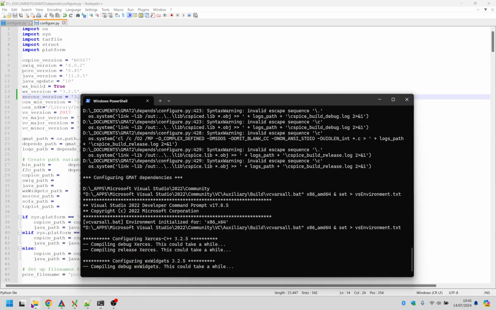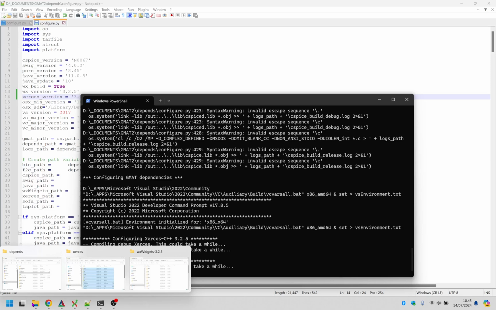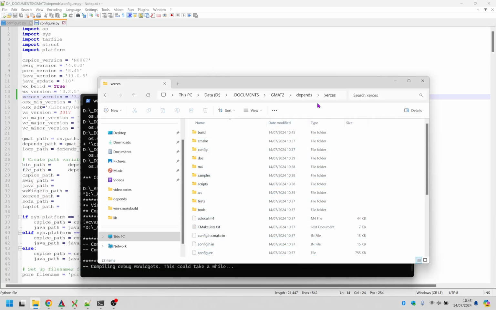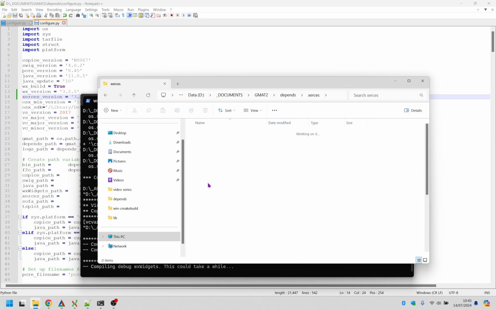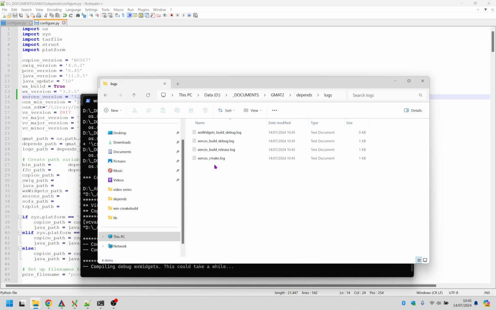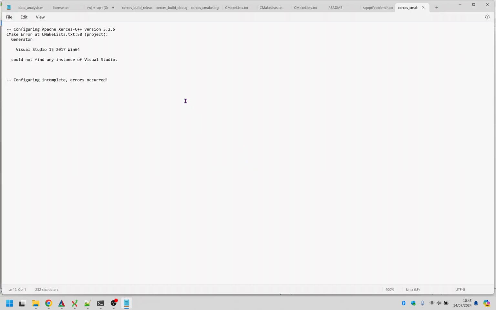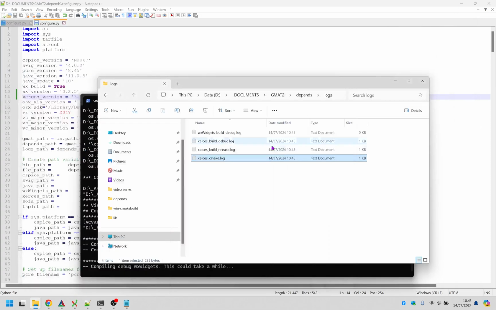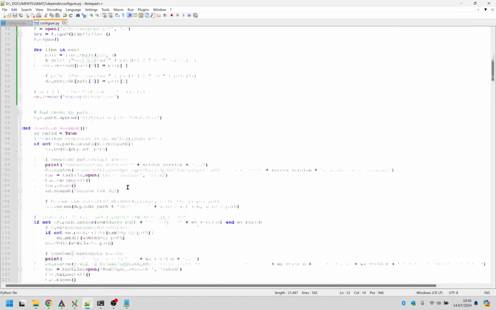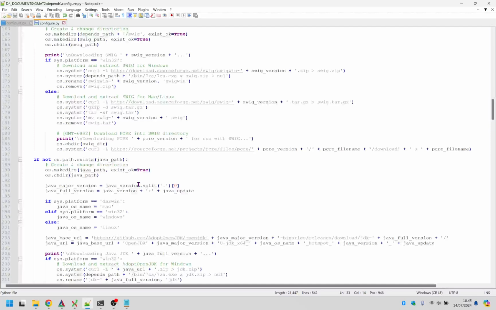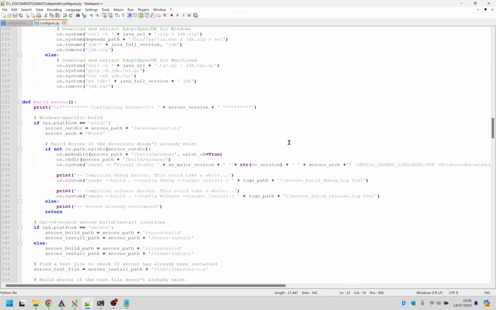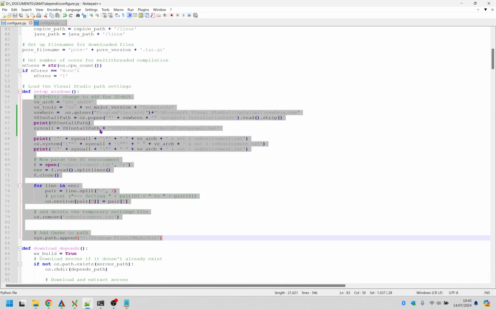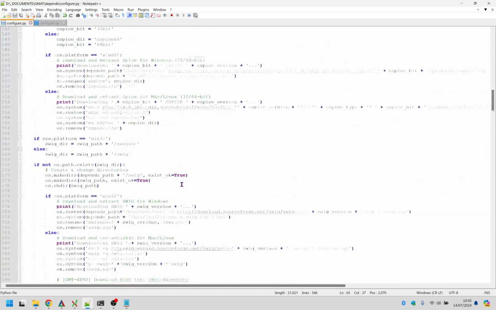I think it's failed to compile the xerces bit. There is a log file that gets produced here. So I've forgotten about something. Oh yeah, so there's another little bit I need to change. So this Visual Studio directory is also nonsense when it tries to build xerces. I have already fixed this. I forgot.